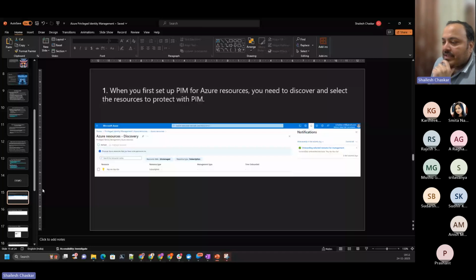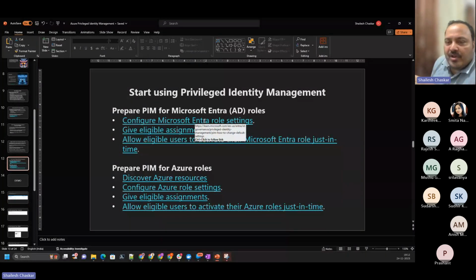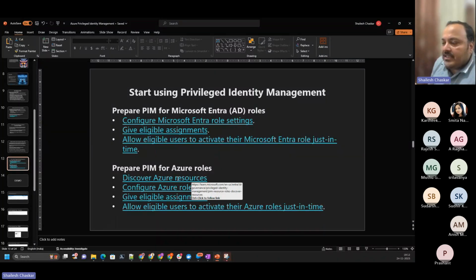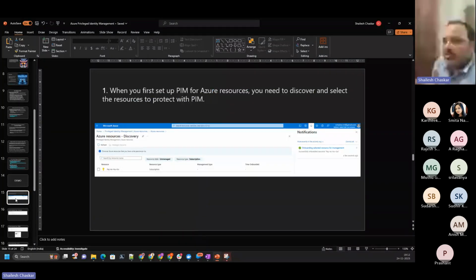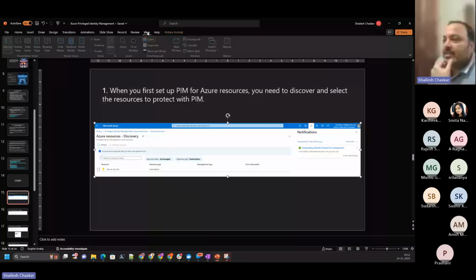As we mentioned over here, we have to first discover the Azure resources. Microsoft Entra ID configuration on the role settings is for a particular role, so we are not going to do that. First, we'll discover Azure resources. Since I've been using this for a long time, I have already discovered the Azure resources, and this is how it looks. Let me see if I can zoom it a bit.